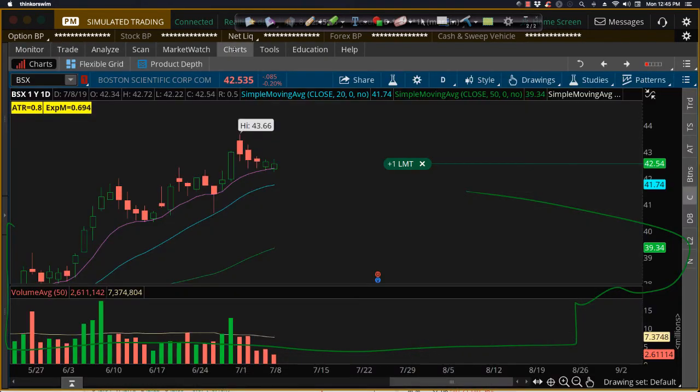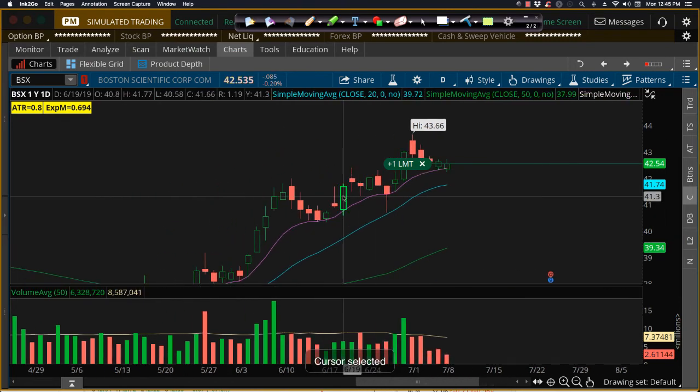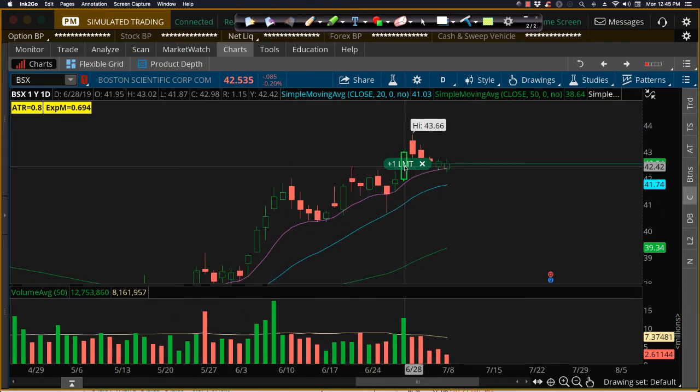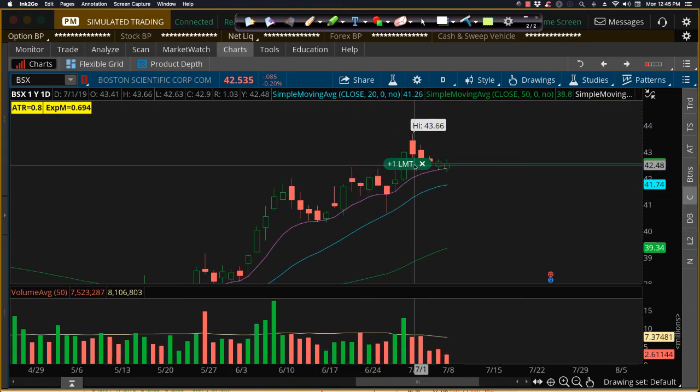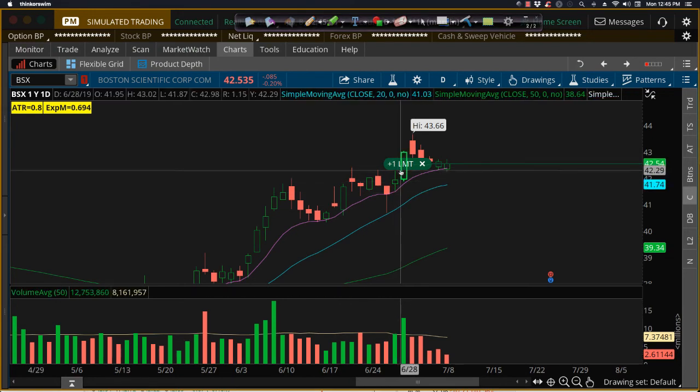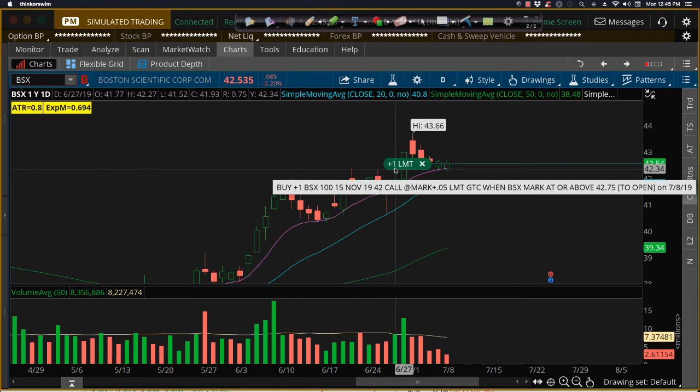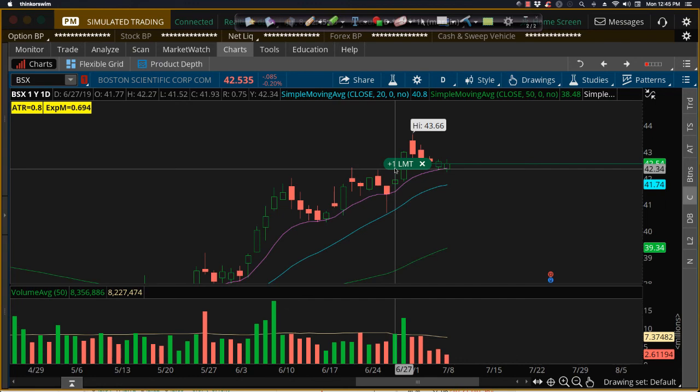When we go look at the chart here, the order is going to hang out with the current market price. It doesn't know where to go. But if we point to the little price ticket here, it'll show us the contingency, and you can read the contingency. It says when it's at or above 42.75. So contingency orders can be used to buy or sell, can be used with options, stocks, and other instruments. And you can set additional criteria to help you control the prices and conditions at which you enter and exit trades.